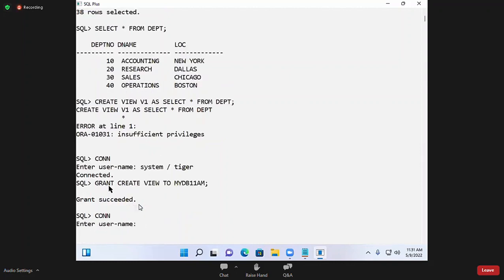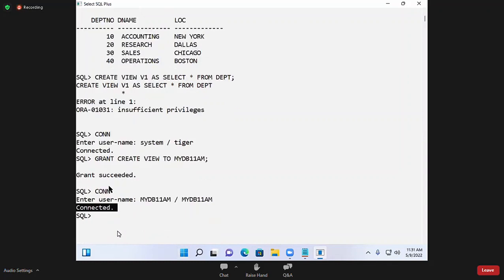After taking permissions from your administrator, let me come out and connect now. MyDB 11 AM, and MyDB 11 AM. So it is connected now. Same as before, now we will create a view. Create view view one as select * from DEPT table.